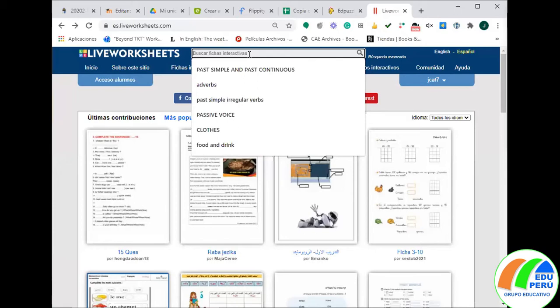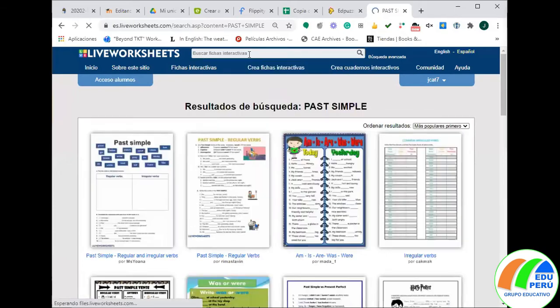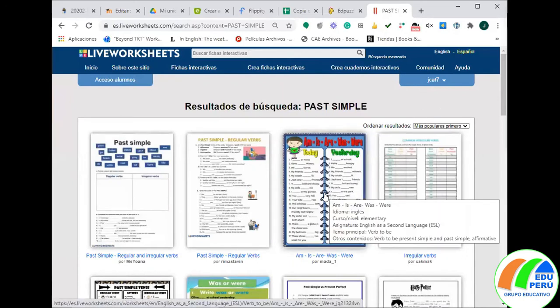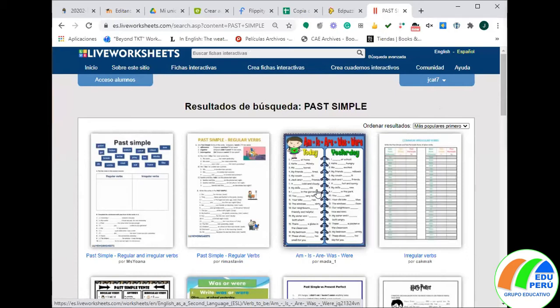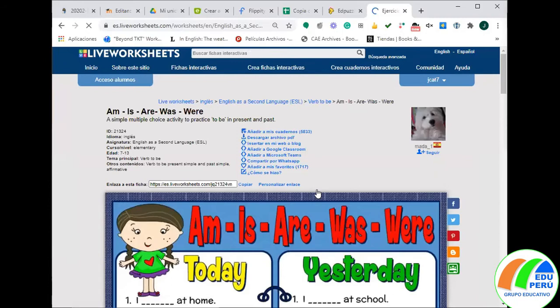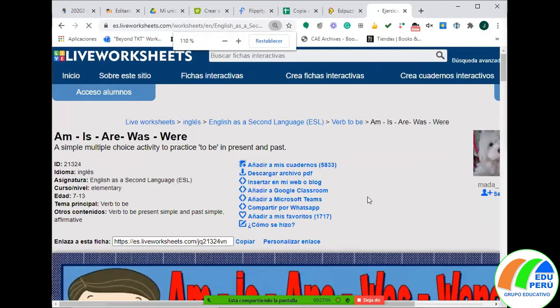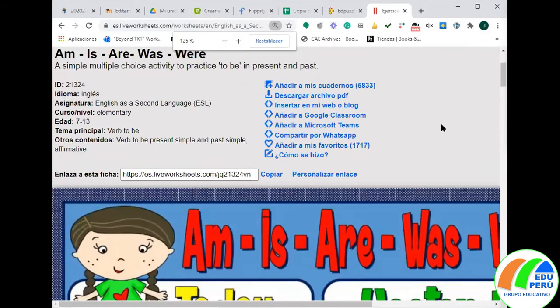Notice you just write a topic. Past simple. Imagine that you want to find a worksheet related to the past simple, was or were. For example, that you were working. So here you have a lot of worksheets that are made by other teachers, so you can use them. All right. So you can create it, or you can use the worksheets that you can find here. So again, you click on this worksheet, and again, you have these options to share it to your students.